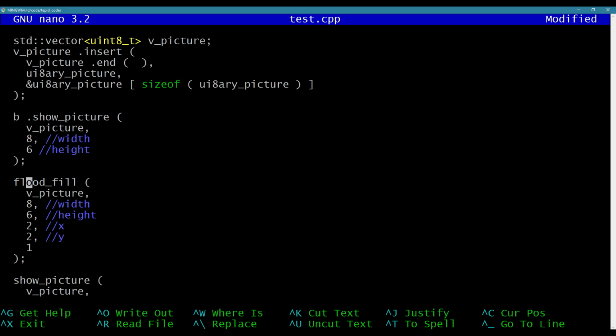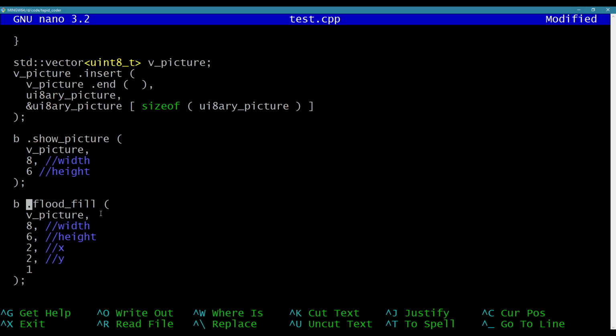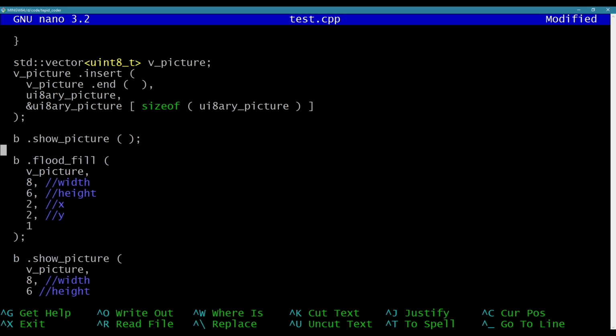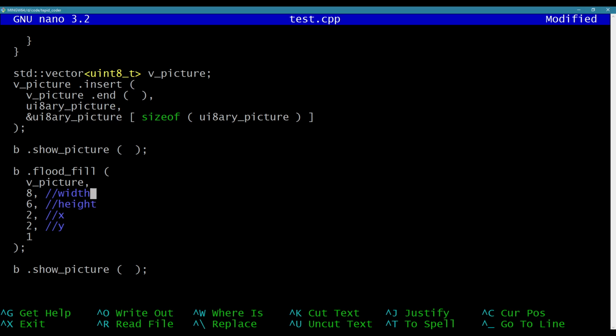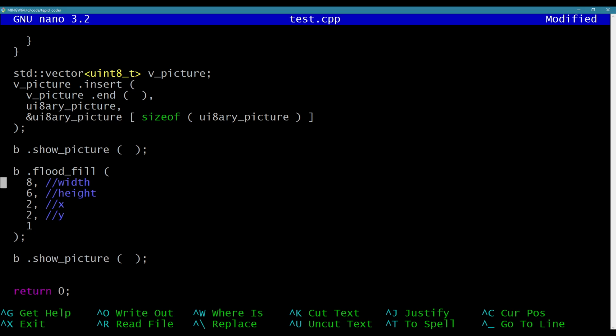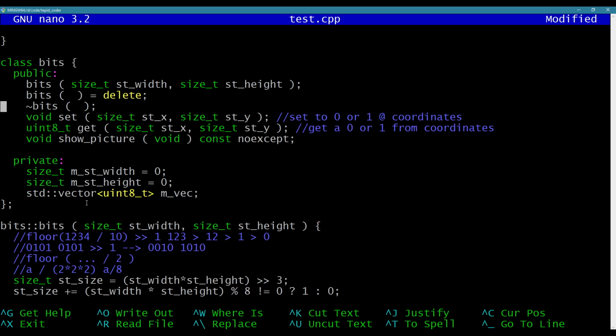Okay. And I want b.floodfill. I'm gonna have to implement that now. And show picture is gonna be b.that again. Okay, and actually I don't even need any arguments for this, because that's all stored in there. Same thing here, don't need any arguments for it. Over here, I will need the x and y position, whether I'm going to set it or not.